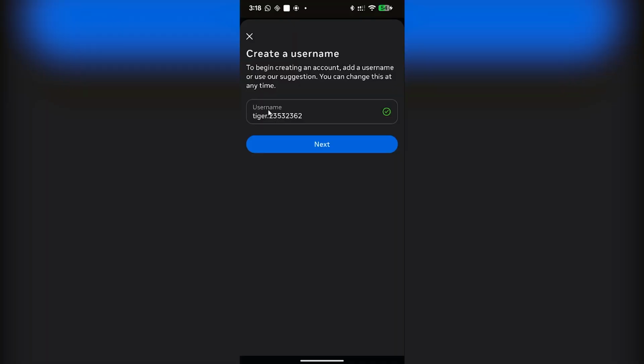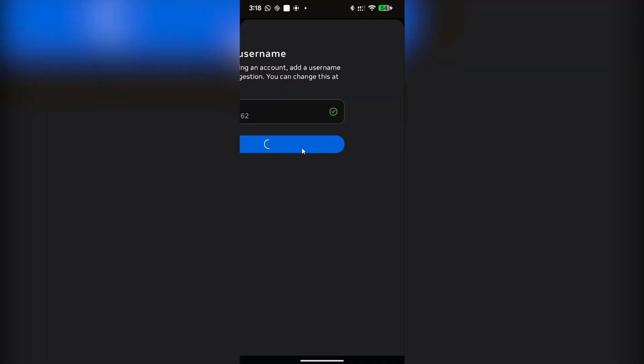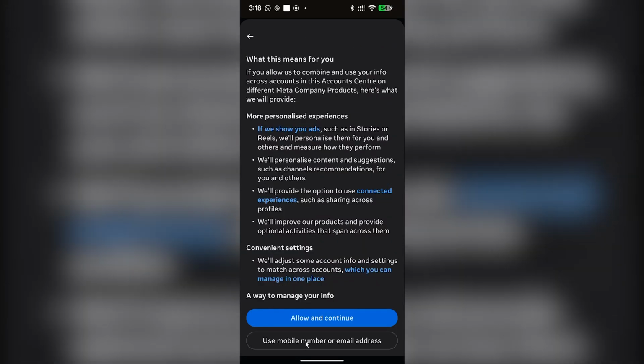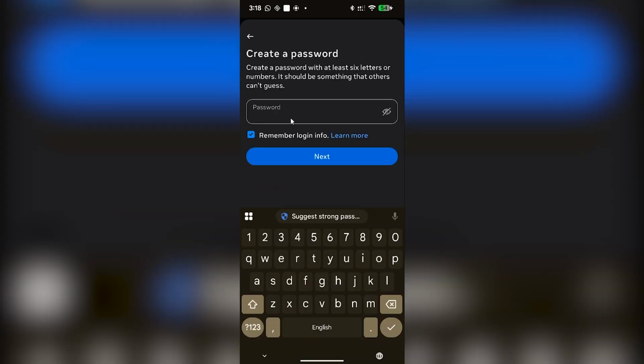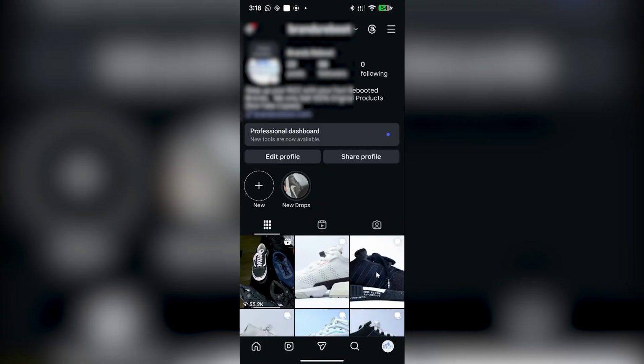Then you have to create a username. Click on Next. And then click on Use Mobile Number or Email Address. And then choose a password and click on Next. Now you have successfully created an Instagram account.